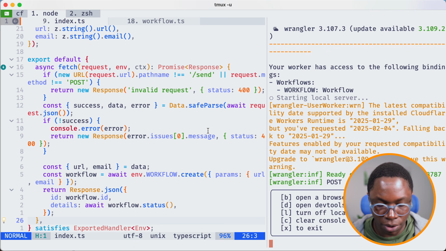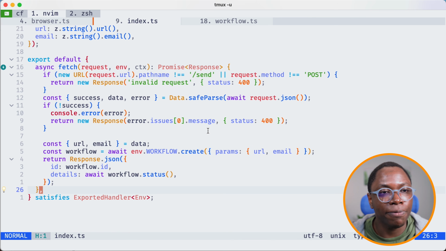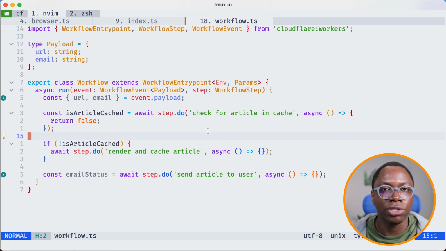And with this, we've been able to complete setting up the entry point worker and also the workflow that runs all of the steps. Now in the next video, I'm going to show you how to set up the article rendering using durable objects and browser rendering API. And then I'll also show you how to use KV to cache the article and check for the article in the cache and pull it back out of the cache if it's already cached.